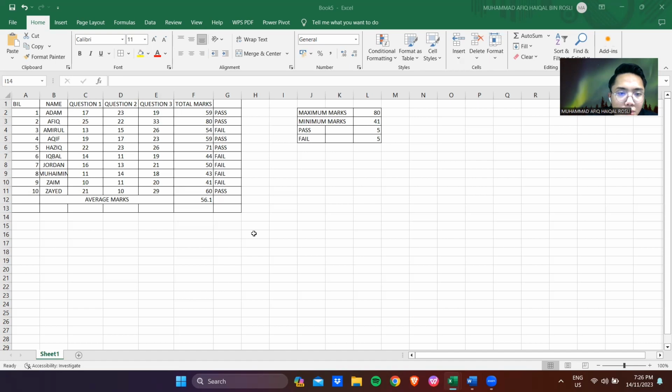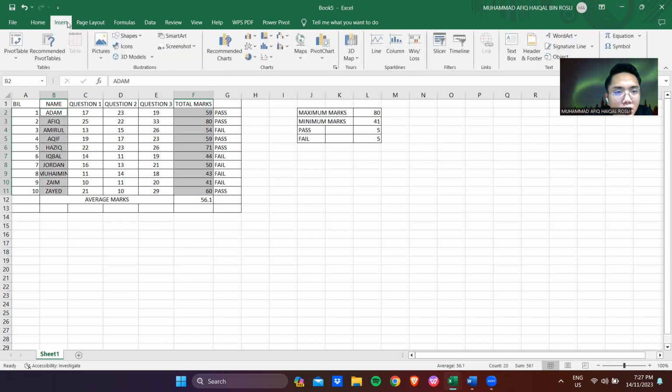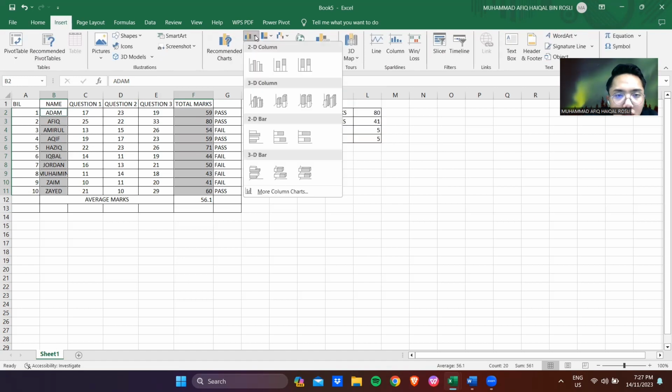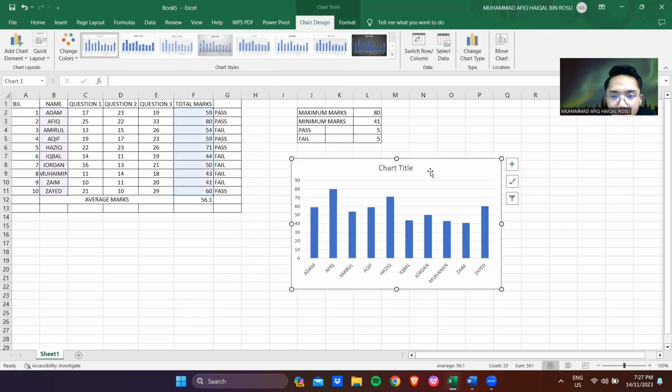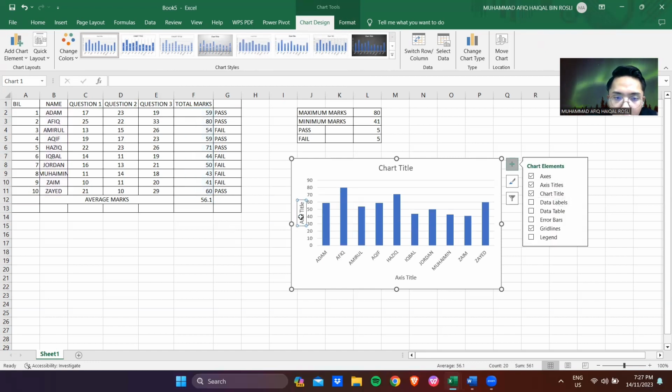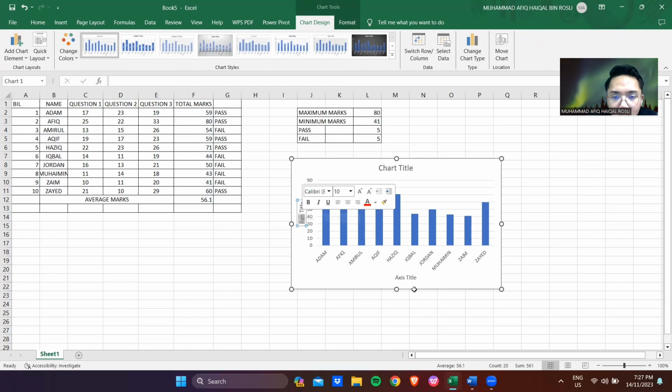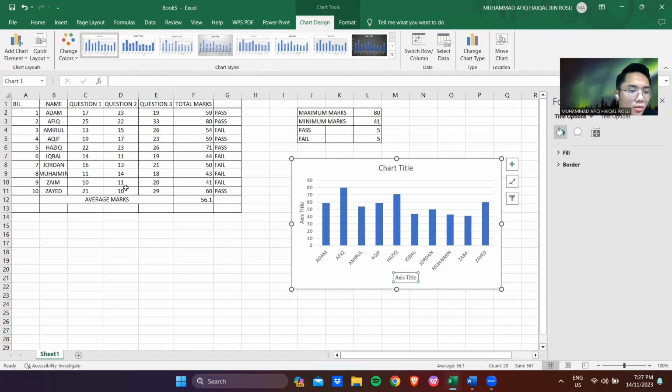So moving on to the next part, we will make the bar chart based on the data, which is total marks. Highlight the total marks for all students and press Ctrl, and after that we need to highlight the names of all students and go to insert and click the bar chart icon and click the column. So this is a bar chart for total marks of all students. If you want to add the axis title, click the plus icon and add axis title, and you can write the title for the y-axis and also the x-axis.